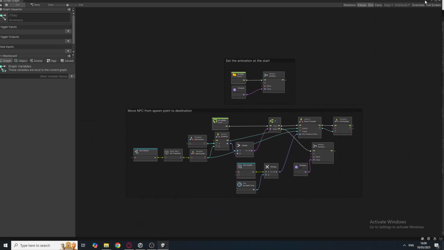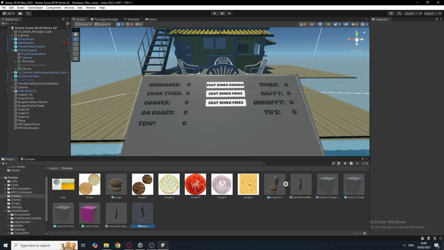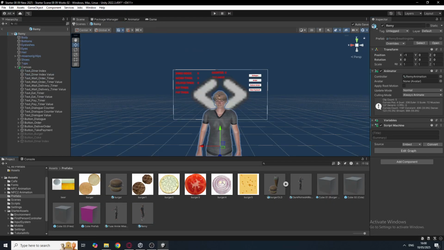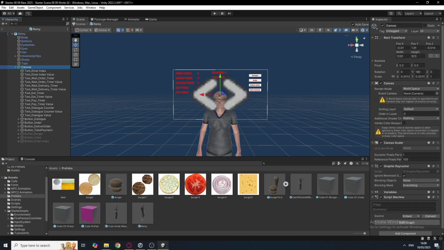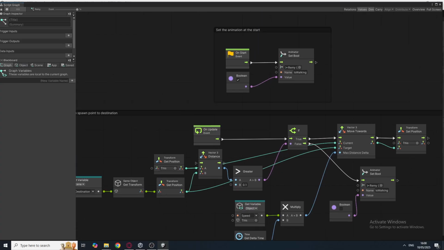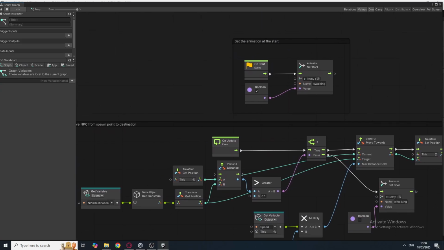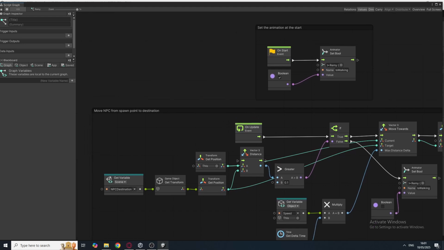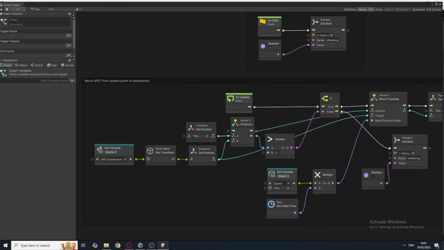Remy actually has two script machines. So Remy itself, as in the character, and his canvas. So we will quickly go over his script machine. And the first thing is the set animation at the start. So this is basically to enable the walking animation that he does when he goes towards the shop. So we want to set this to true, so he actually uses it.